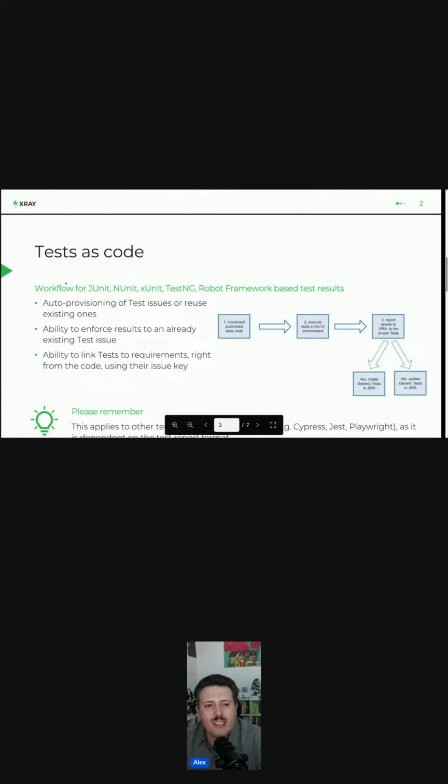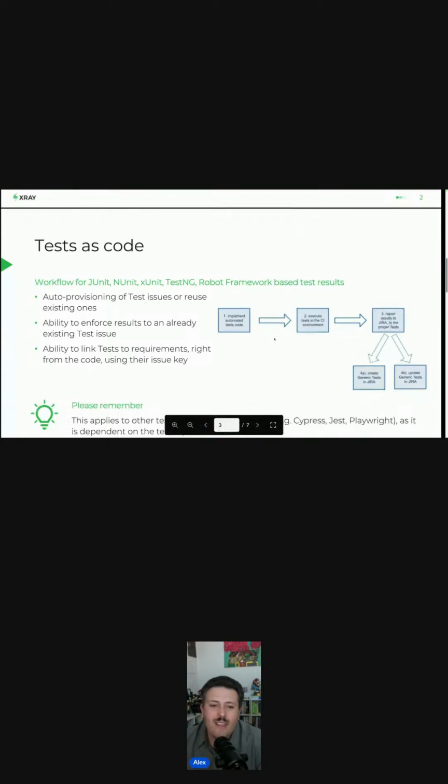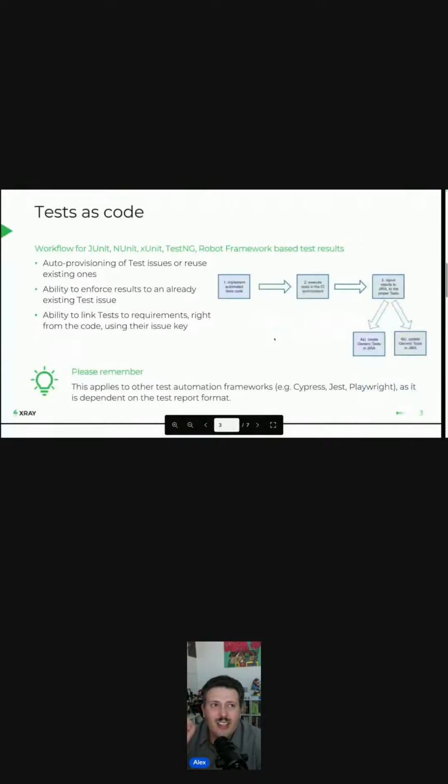Let's talk about test as code. So workflow for JUnit, NUnit, XUnit, TestNG, Robot Framework based test results. Auto provisioning of test issues or reuse existing ones. You have the ability to enforce results to an already existing test issue. And you also have the ability to link tests to requirements right from the code using their issue key. Simple, but powerful. Not having it could be painful, and having it is a huge CYA. A lot of regulated industries require this stuff.